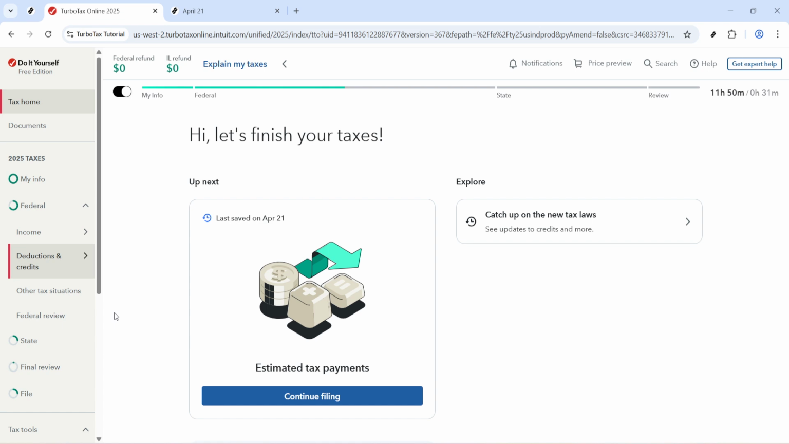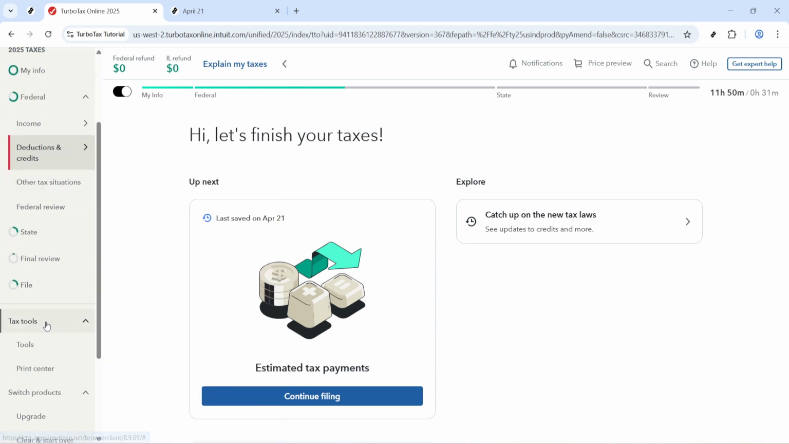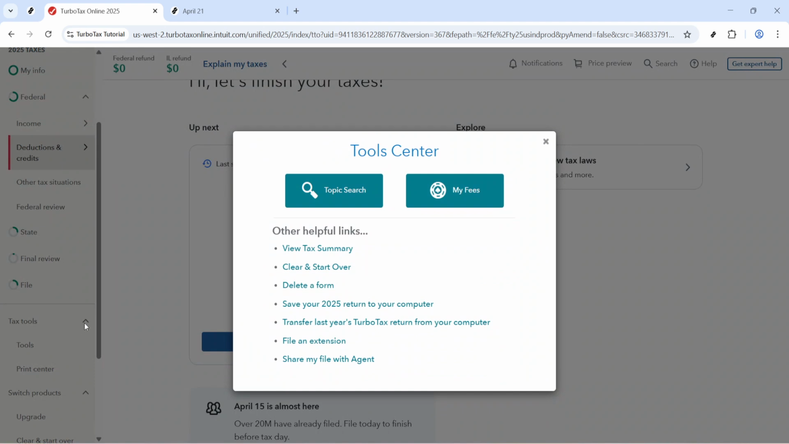First, open the main navigation in your return and click on Tax Tools. This section is designed for behind-the-scenes controls. Think of it as the command center for your return. It's typically located along the left side of the screen, and the label is consistent across most devices and tax years. Next, select Tools. This takes you into a compact menu of helpful utilities that go beyond the standard question and answer flow.